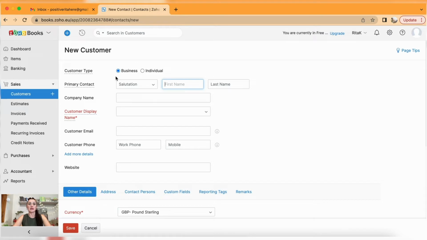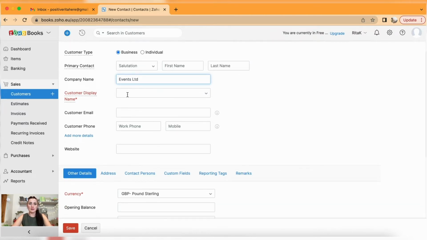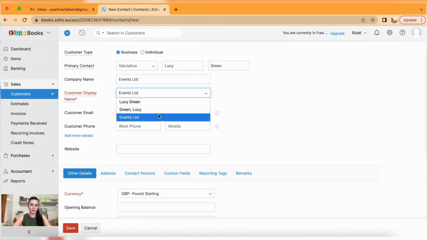Now I have a choice: I can add either a business or an individual. If I'm adding a business, in my case I will have no primary contact, just a company name. So I will click company name, which in my case will be Events Limited. For customer display name, if you have added a name and surname, you will have multiple choices to choose from. For example, I will add Lucy Green. Then customer display name provides more options for me to select. In my case, I will go for Events Limited.